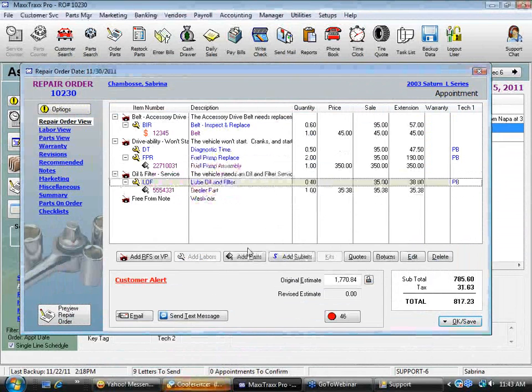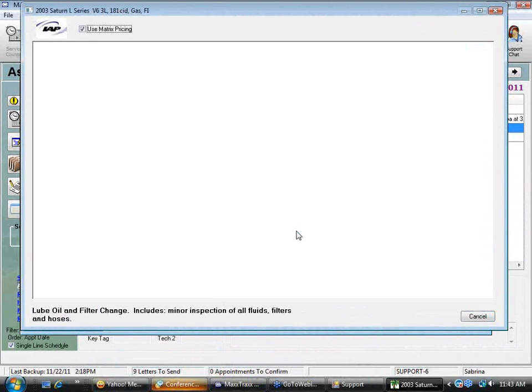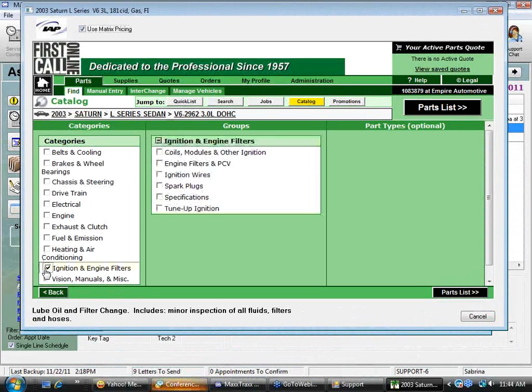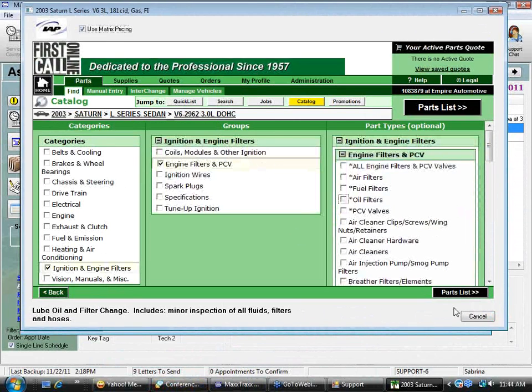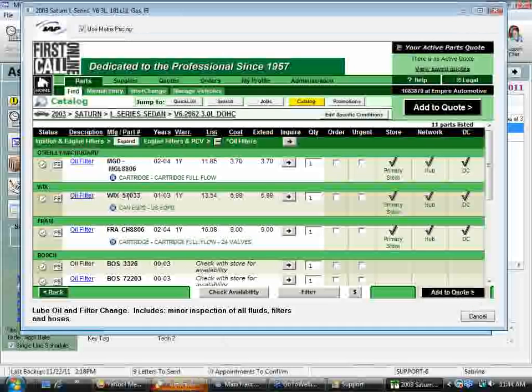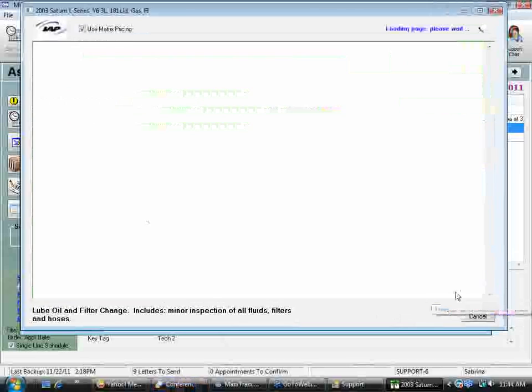Or let me see if I can grab one from O'Reilly's instead. See if I've got O'Reilly set up. It looks like I do. I'm trying to get a different part number, guys. Here are my filters. Engine filters. Let's see, oil filters. You guys see, all these interfaces are a teeny tiny bit different. I don't think I have this FRAM number. Let's try that one. I'm clicking in the order column, add to quote, transfer quote.